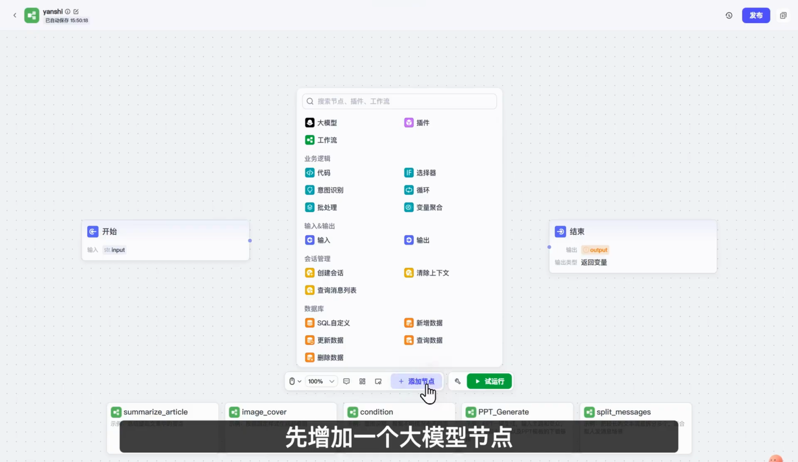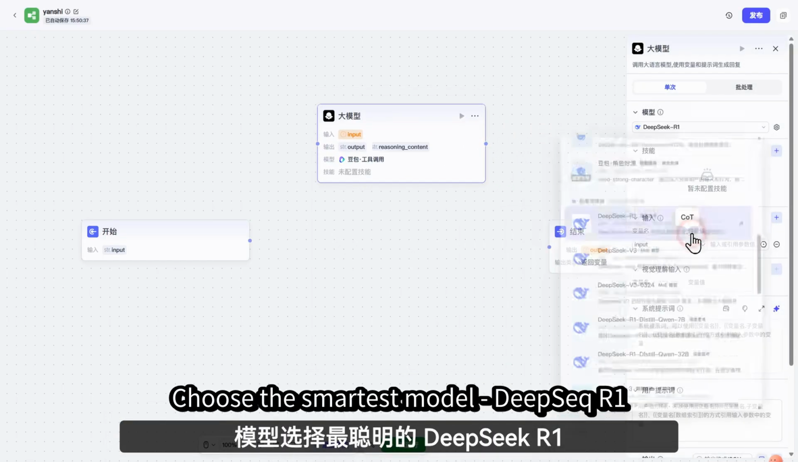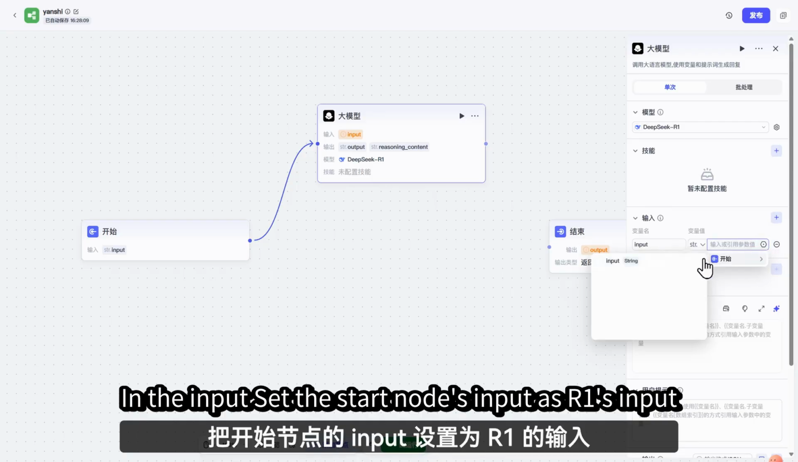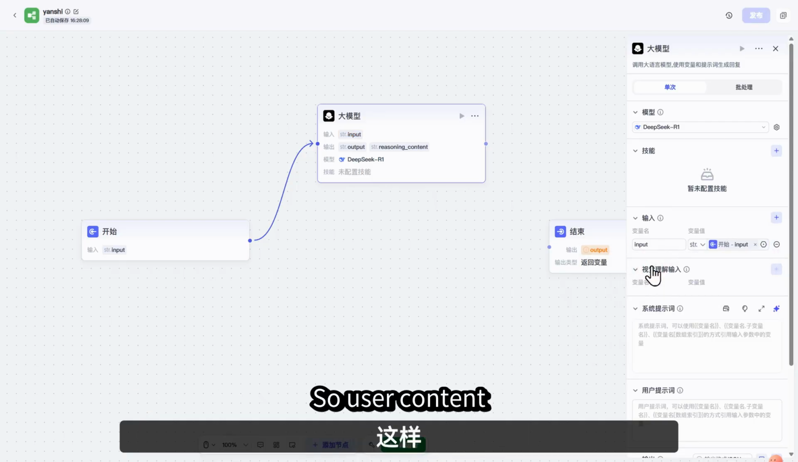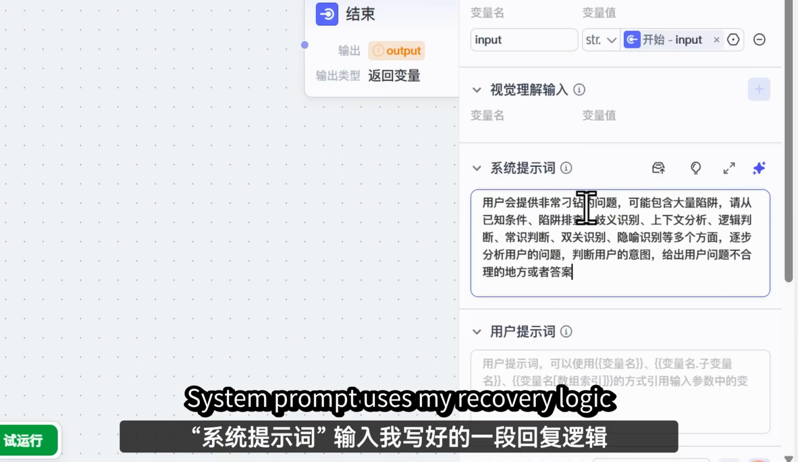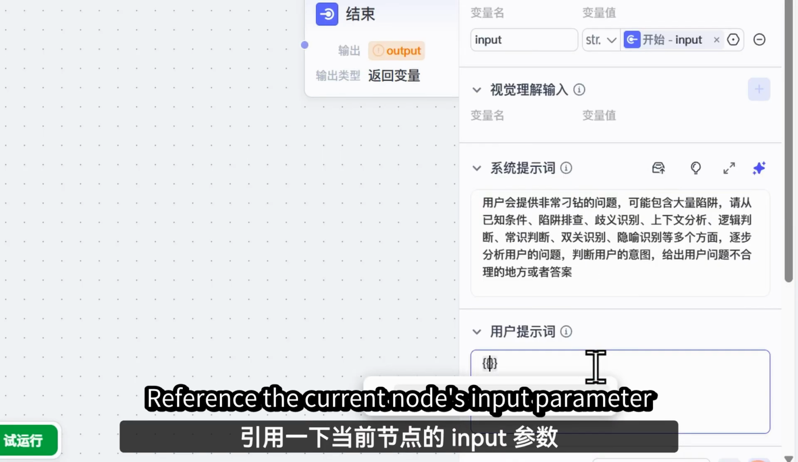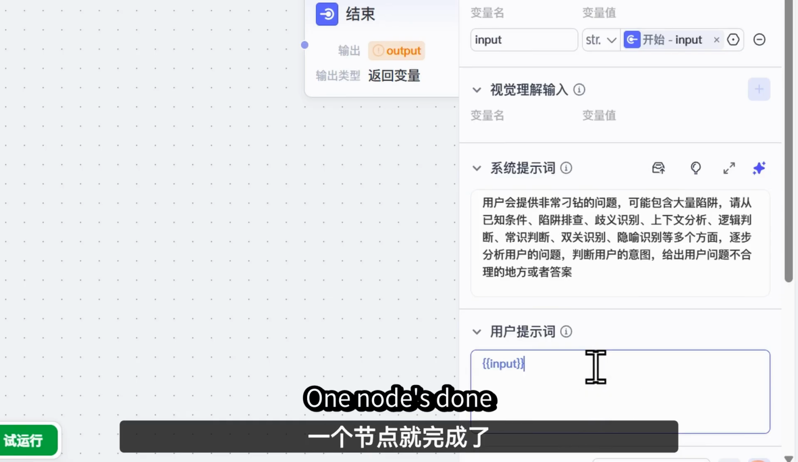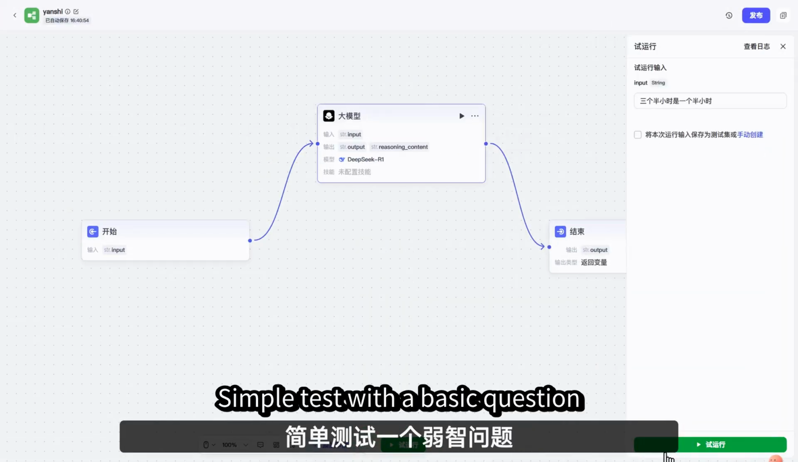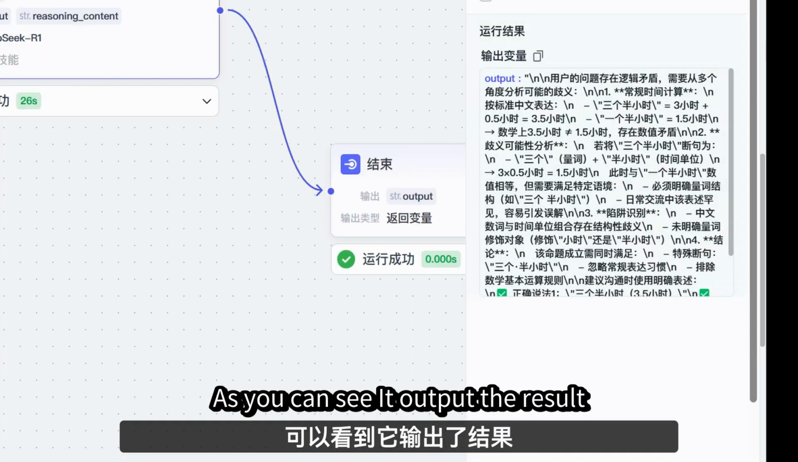We click Add Node. Add a large model node first. Click this node. Choose the smartest model, DeepSeek R1, then connect the start node to R1. In the input, set the start node's input as R1's input, so the user input gets forwarded from the start node to R1. The system prompt uses my reasoning logic, teaching the model to think comprehensively. In the user prompt, reference the current node's input parameter. Once the node's done, we'll connect it to the end node. Let's test run it with a simple test: 3.5 hours is actually 1.5 hours. As you can see, it output the result.